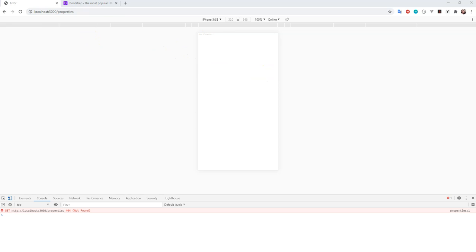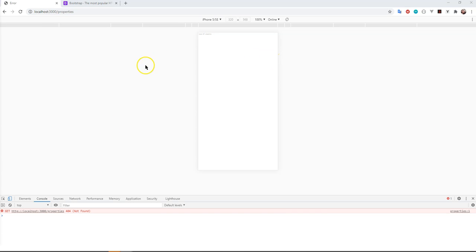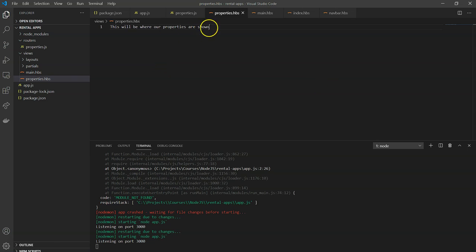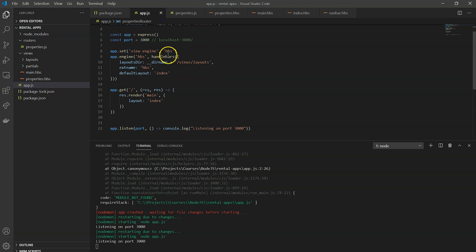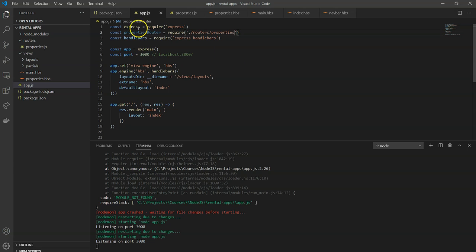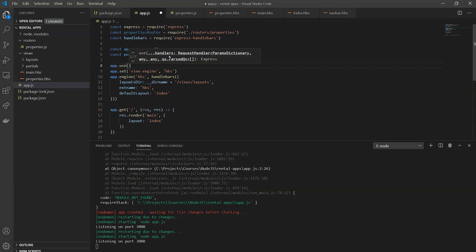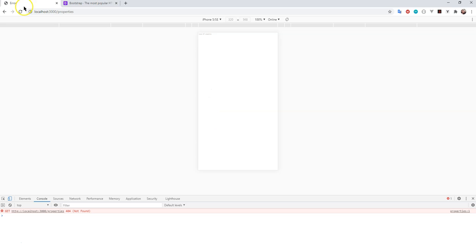Okay, let me see what's going on here. Why is that not showing? Oh, because we're not using the router here. So this one here, properties router, we actually have to use it. So we'll go app.use and we'll say properties router, like so. Okay, let's go back, see if that works for us. No, we're still having issues.